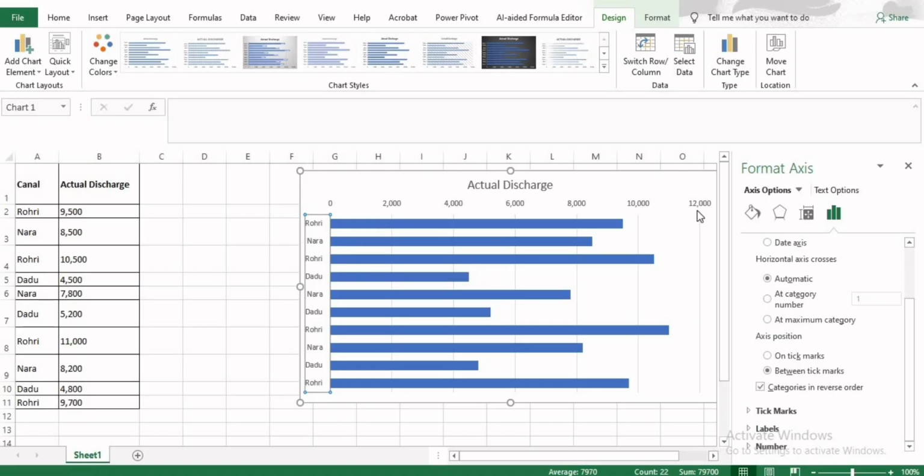Okay, and the label numbers are shown on the top. So again it's up to you whether you want to keep these numbers on the top or at the bottom. And this will also show that data has been reversed without making any alteration in the table.